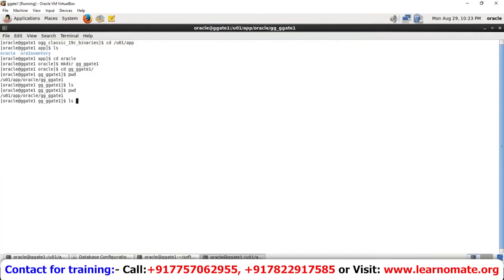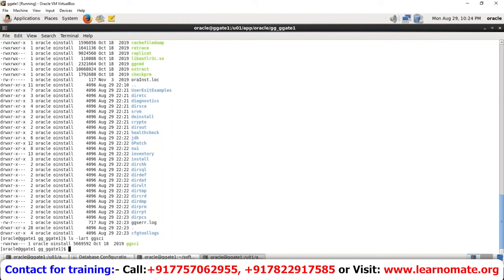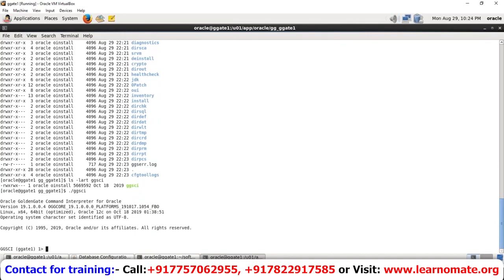Now, if you look at this directory where we have installed GoldenGate, you will find the binaries have been created here. Okay. Now, there is one GoldenGate executable which comes with GoldenGate installation. So do GGSCI. GGSCI stands for GoldenGate Software Command Line Interface. So this is the command line of GoldenGate, which is available since the beginning of GoldenGate. So log into GGSCI. You will be logged into the GGSCI prompt.